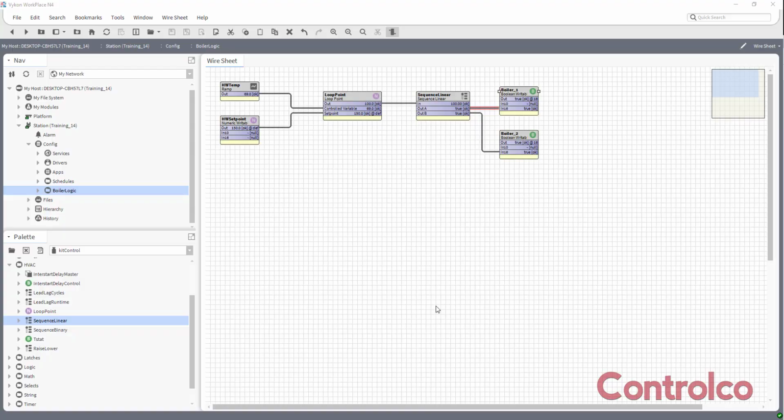Our fictional application here has a hot water circulating pump, and it has to run before our boilers can be enabled. It also has to run for 10 minutes after our boilers turn off. We're going to enable the pump with a schedule, and outside air has to be below 65 degrees as well.